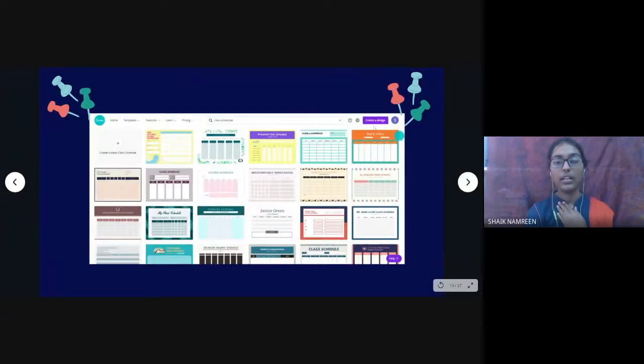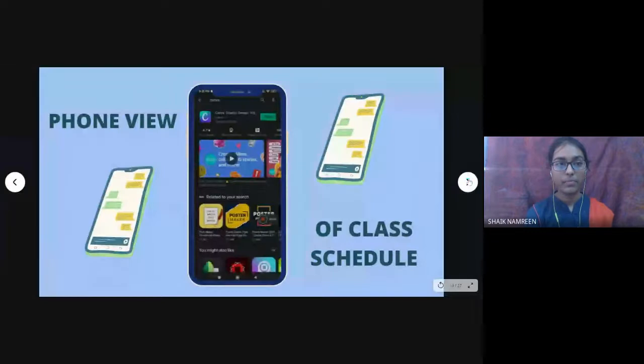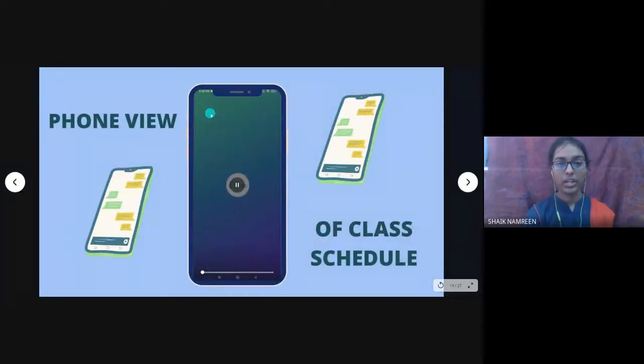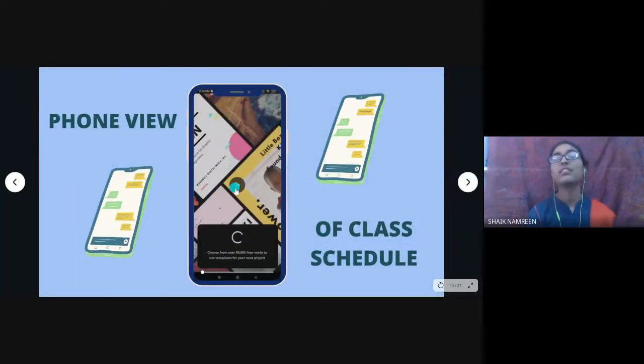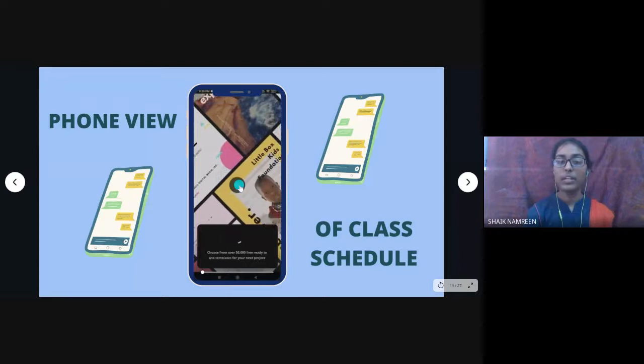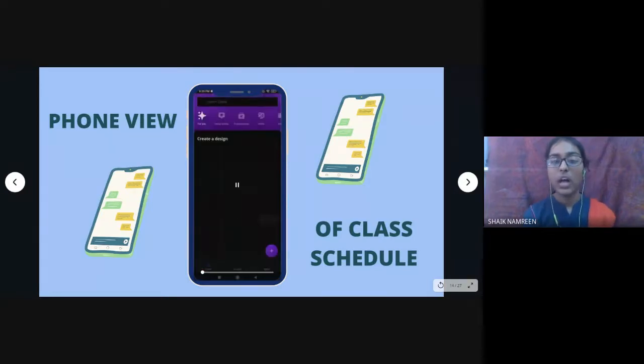So this is a PC view, as you saw already. Then, okay, so guys, this is a phone view of the class schedule. You can see and understand how you can create a class schedule on the phone.